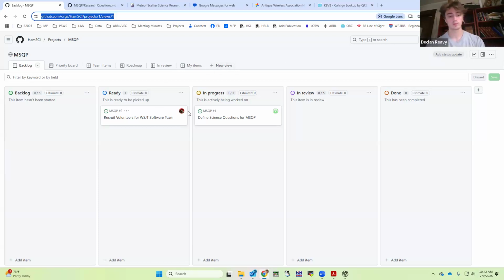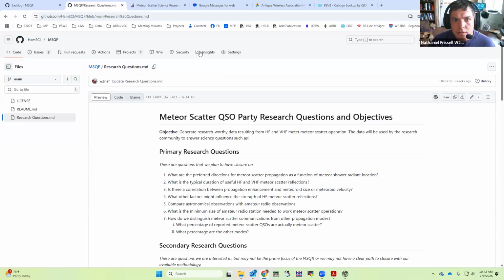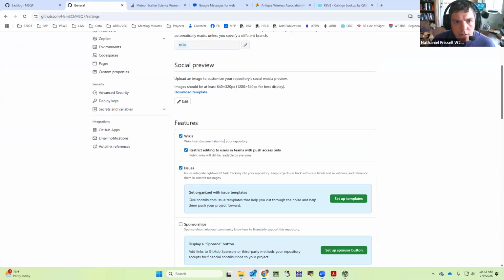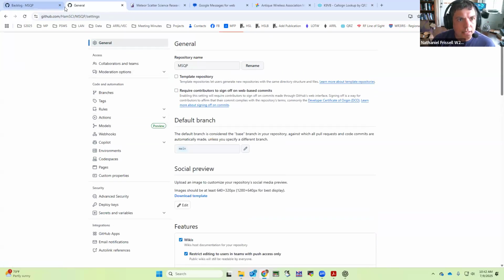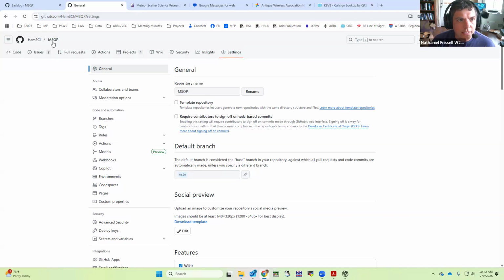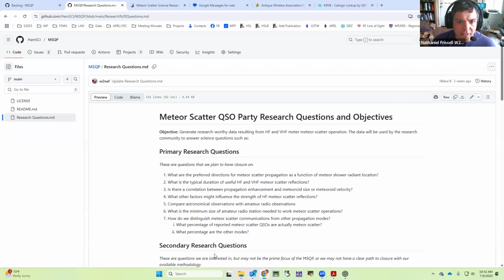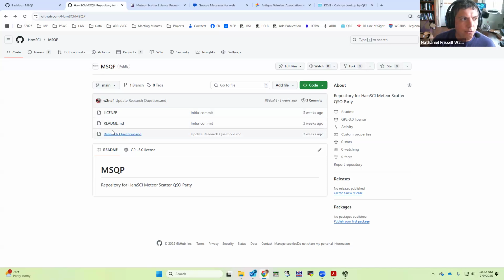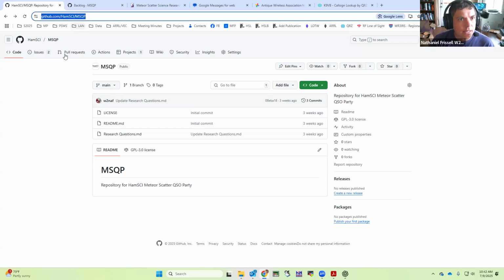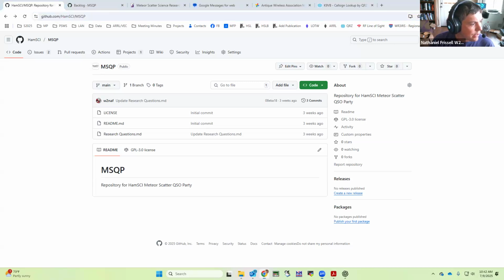Let's see. First thing, I think we tried adding some people. Okay. So currently, with this GitHub thing, there's two different parts. First of all, there's an actual GitHub repository. That is just a standard GitHub repo, and that's where things like I have this research questions document. If we develop any code, that can go in here. Any documentation can go in here also. And that's at github.com/HamSCIence/MSQP. And here, I can put that in the chat.